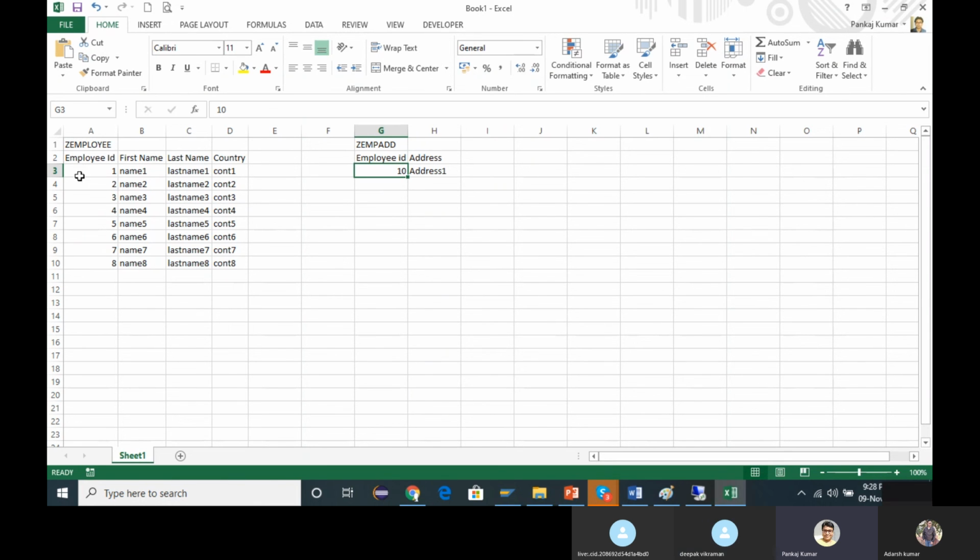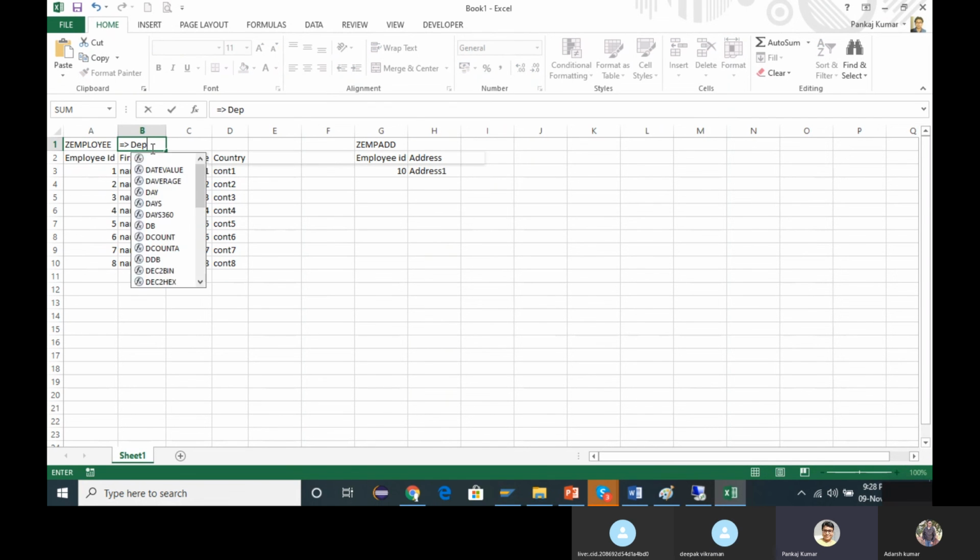So this table, Z employee, I'm going to put. The employee ID is the primary key. Based on the employee ID only, you can insert the data in the child employee address table. Right, yes. This is the dependent table. Yes, this is the dependent table.